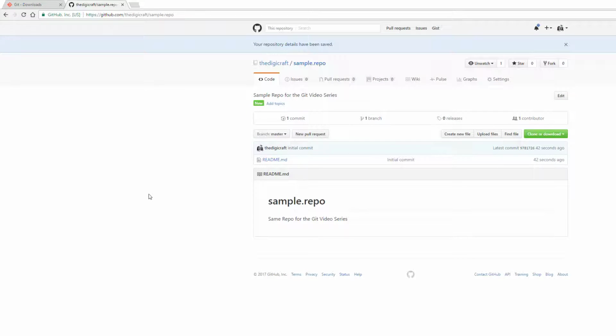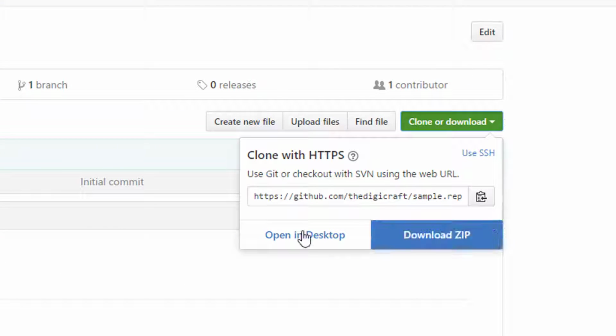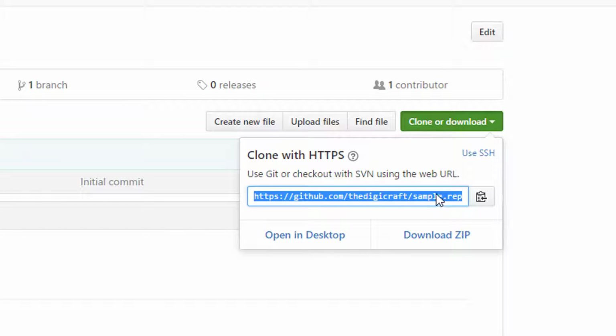All right, so I've hopped over to GitHub and I've created a sample repository. Now, I'm not going to get into how to use GitHub in this series. This will show you how to clone somebody's repository or your own in GitHub. And so what we're going to do, if you click on this clone or download link, you'll see this URL here. I'm going to go ahead and copy this.